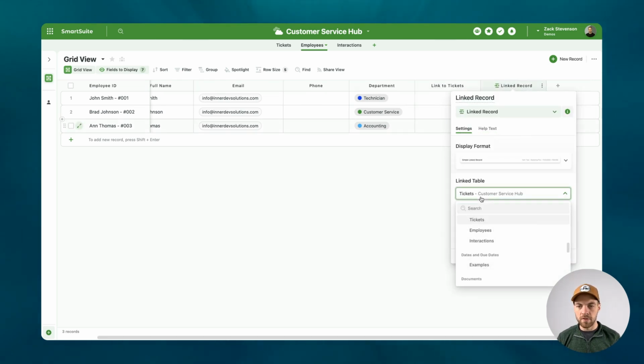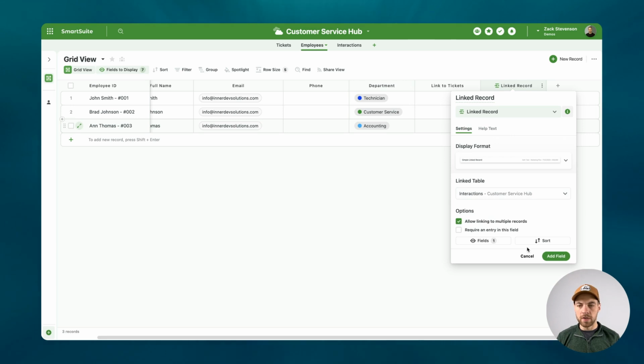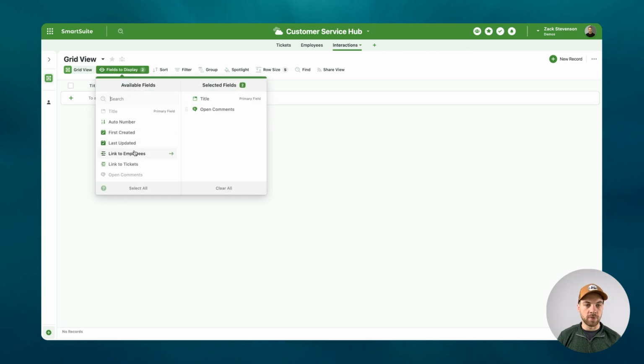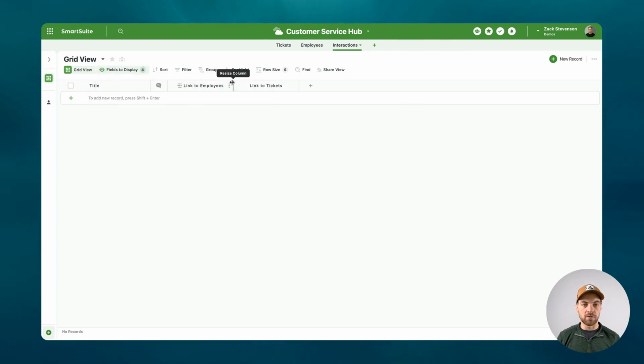communicates with the customer. So an employee, once they go into interactions, they can make notes of the interaction or the communication that they had with the customer that submitted the ticket. So I can just go into this fields to display, and I'm going to bring in these two linked record fields that we had previously created in both the tickets and the employees table.